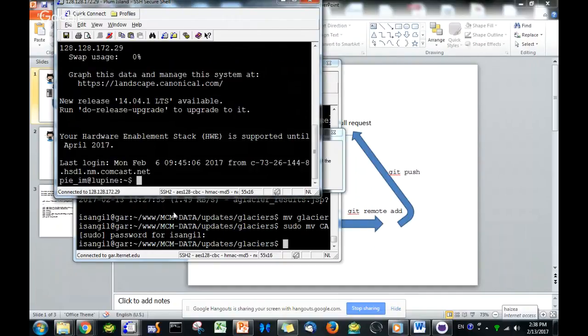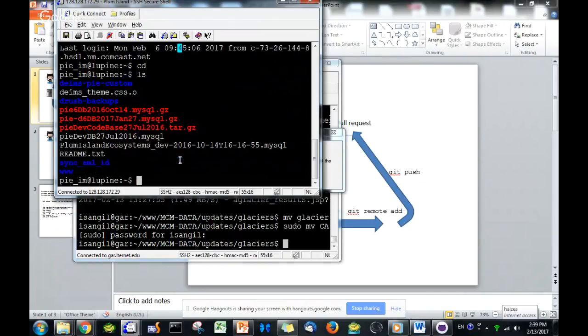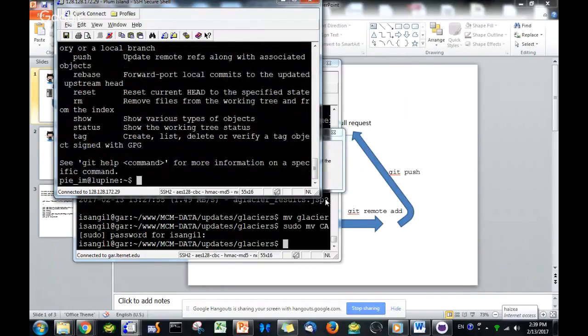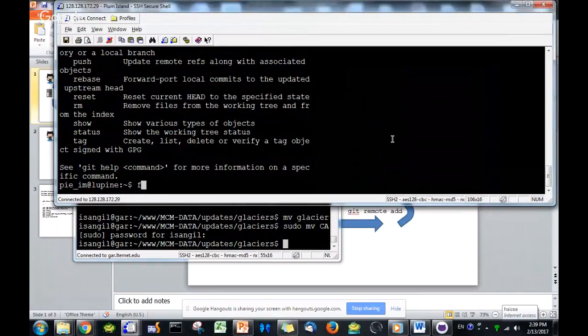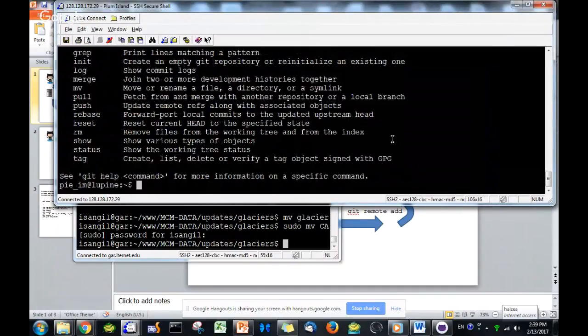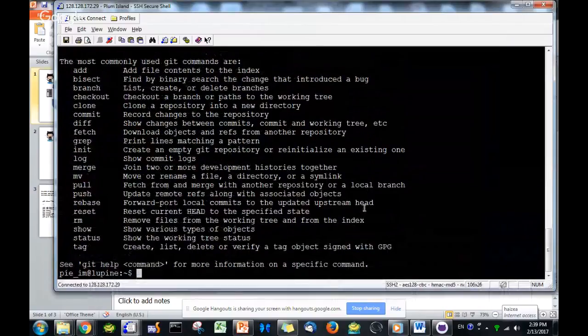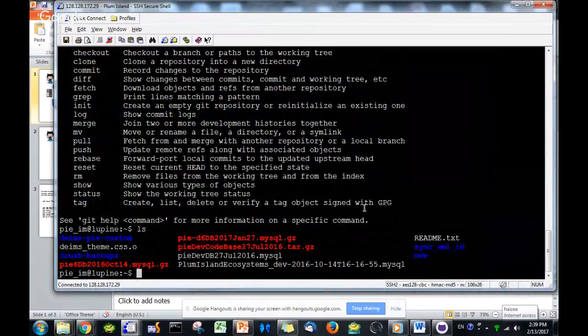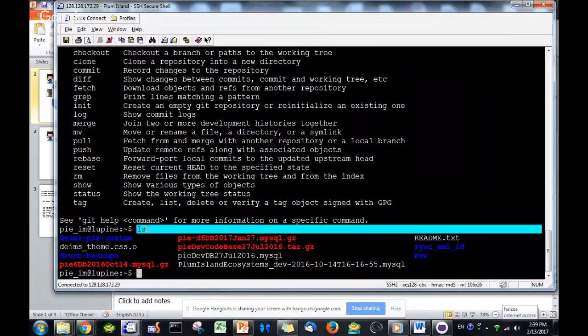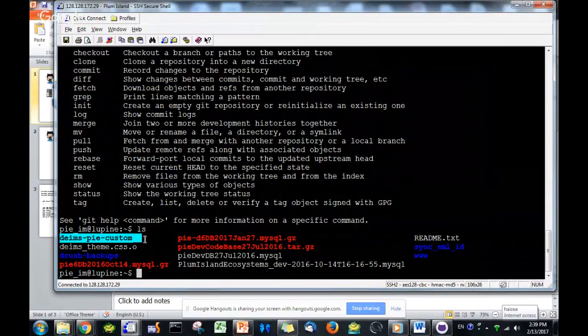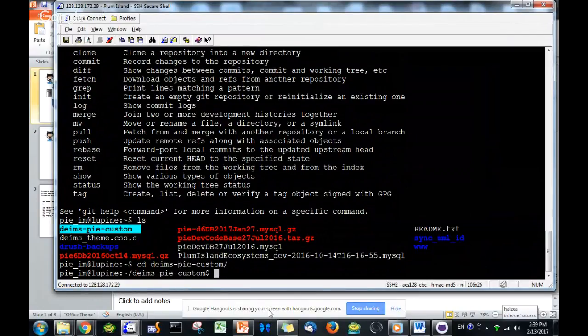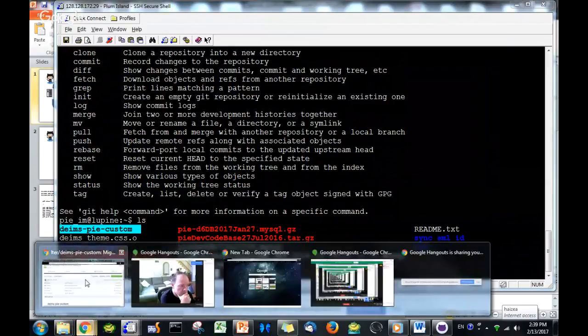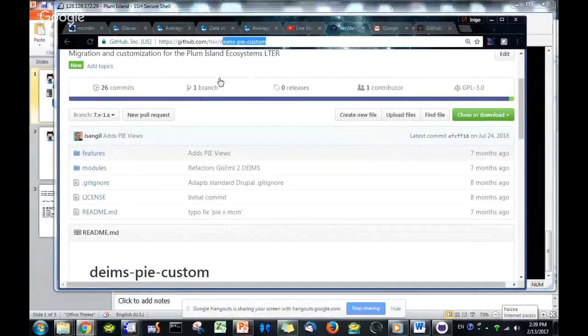Might work. All right, so is there Git in here? Git is there, it's installed. I just typed git to see whether Git was installed, and it is. All right. Then you see there is a folder here. I just did ls, and there is a folder called DEIMS Plum Island Custom. This is probably a repository because it has the same name as the repo in GitHub, you see. And so I believe that is a repo.